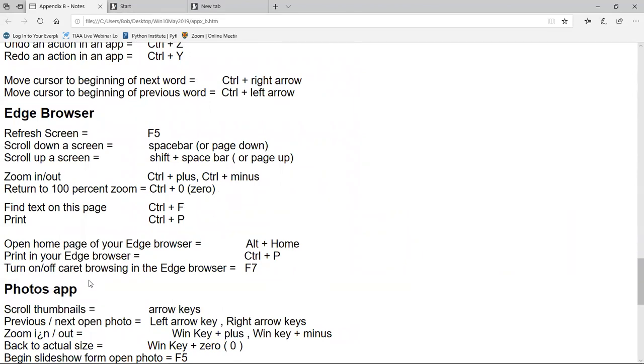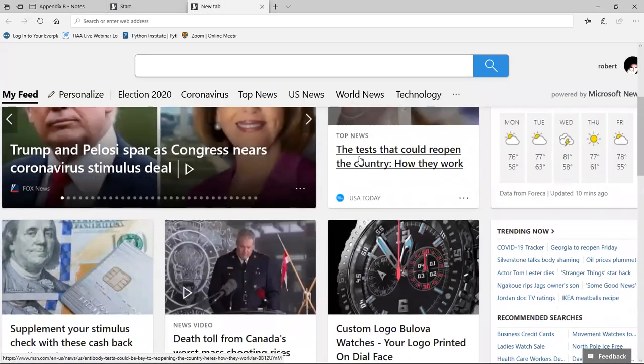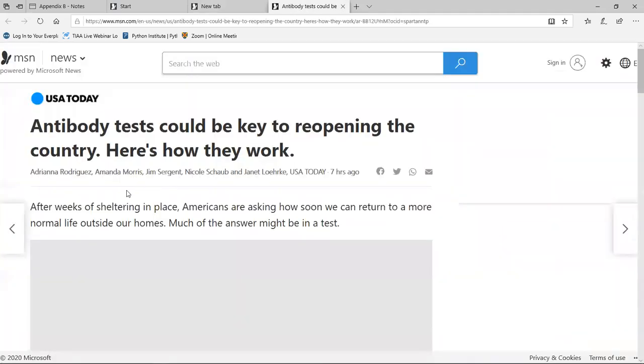Then let's see now, print, we did that, Control P. Turn on and off caret browsing. A lot of people are not really sure about what that really means, but what it gives you is a little I-bar so that you can select text. Let me see if we can try this out.